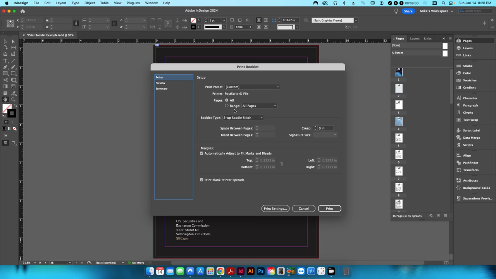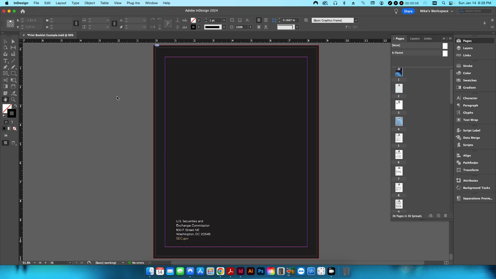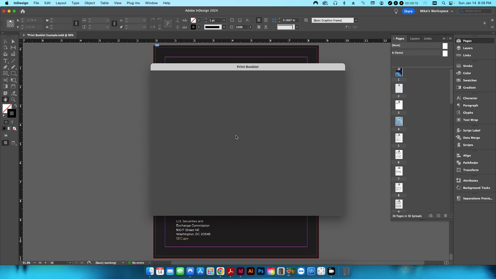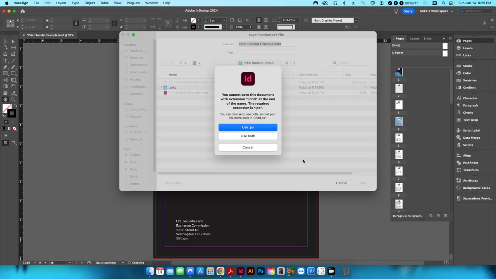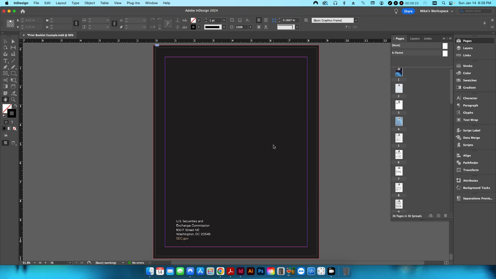So everything's set up the way we want it, so we're going to go ahead and hit print, and it's going to prompt you to save it. And we're going to save it as a, let me just double check that I didn't accidentally change anything. Okay, yeah, PostScript file. So hit print and then just hit save, and we're going to use the PS for PostScript, and give it a second or so and it'll build that up.